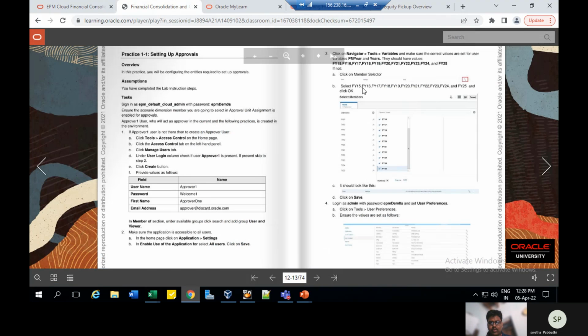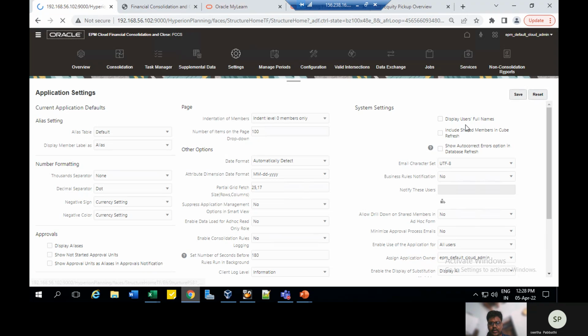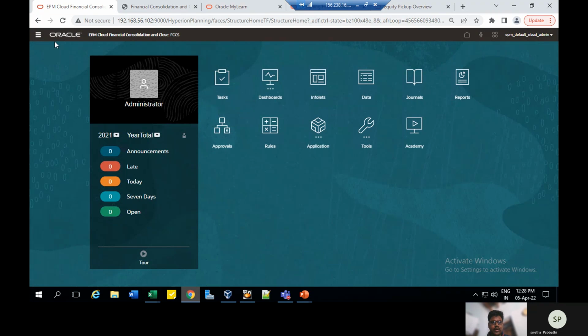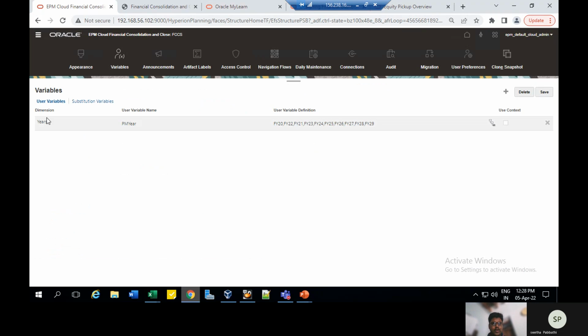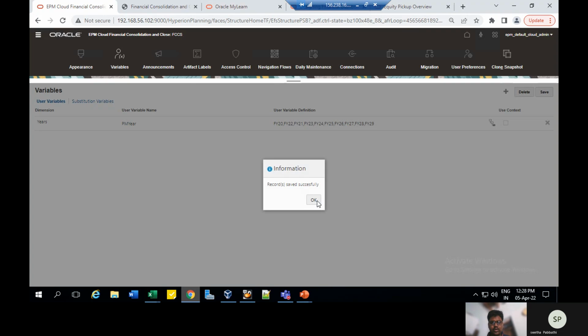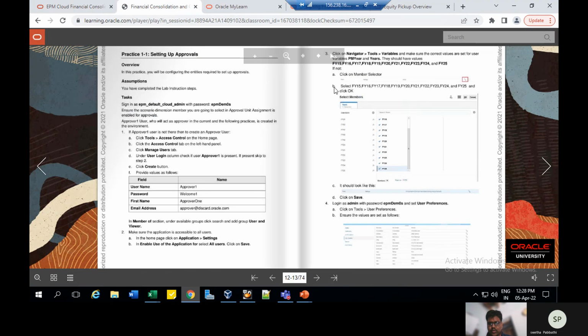Now again, we need to go to the Navigator under Tools, Variables. Here you can see the default user variables for the Years dimension, POV year. I have already assigned them for the time being, but these are all the default user variables. I have clicked on Save here. Records are successfully saved. So all are selected.